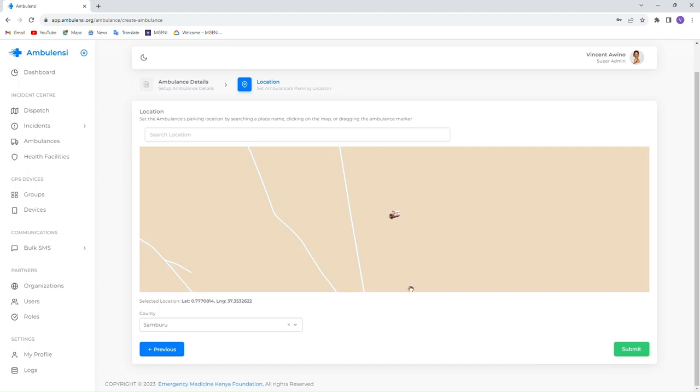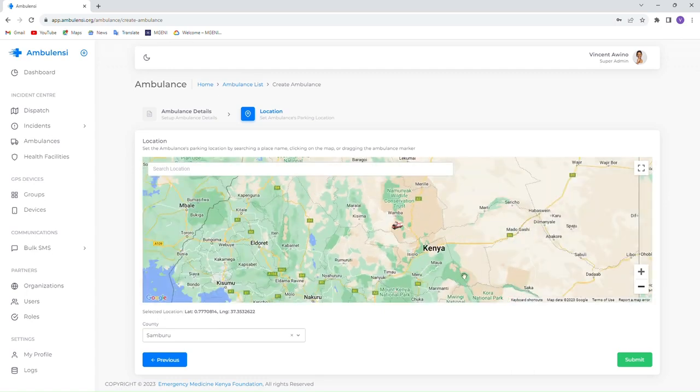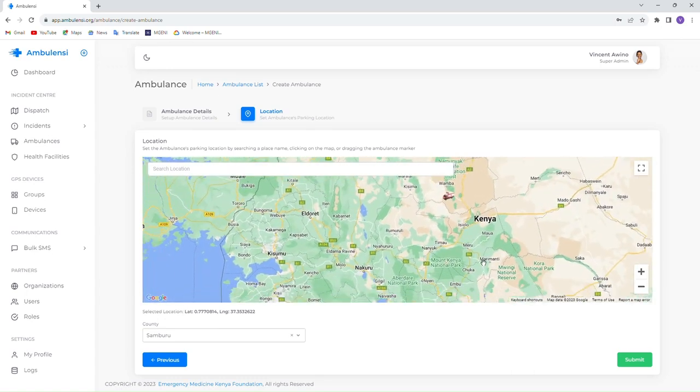Next, now this is a map view. This map view shows you your ambulance location. Now, this enables you to register the initial location of the ambulance, the location where the ambulance is mostly based. Now, note that this will change. The system will update it in real time in future. So this is just an initial location that we are including.